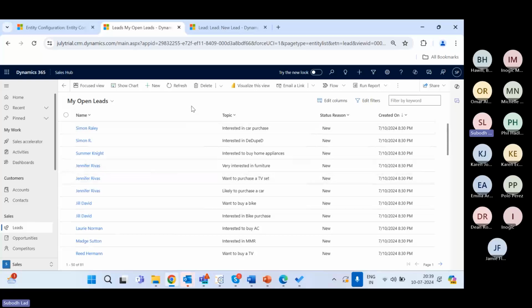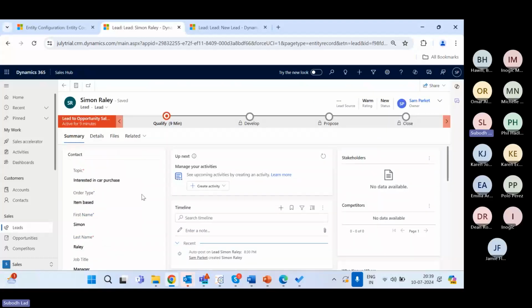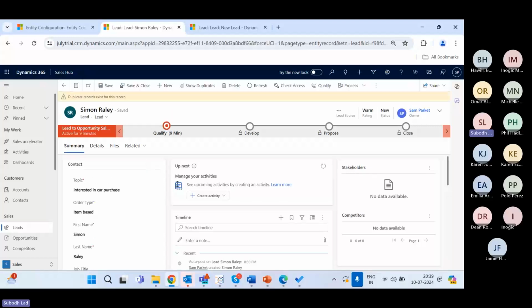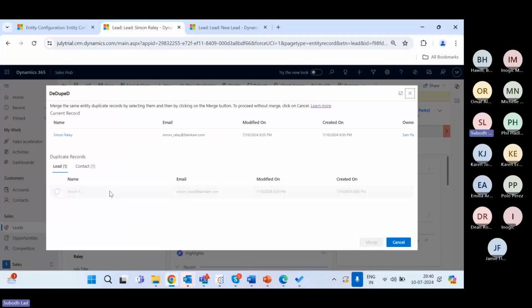I'll just start working on my leads entity here. Suppose I'm working on Simon Riley right now, and I'll just let this load. And as you can see, I get a form notification here itself that a duplicate record already exists for this. So now, instead of searching for Simon Riley again in our entire CRM system to check how many Simon Rileys are present, we have given this show duplicates button here. If I just click on this, it will search the entire CRM and give me the duplicates. As you can see, there is one duplicate record here.